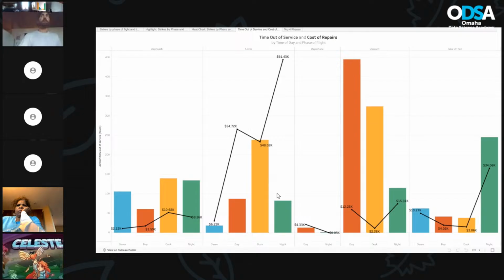I guess that makes sense. You're in the air as opposed to on the ground. It's probably a more serious issue. It's going to take a lot more dollars to fix it. And same thing with descent. Apparently if it happens, maybe they have to pull the plane in as soon as it lands. So it takes a little longer, even though it may be a little cheaper fix. Again, I'm speculating and coming up with assumptions, but it's a really good use case of when to use a dual axis chart to show those different variances.